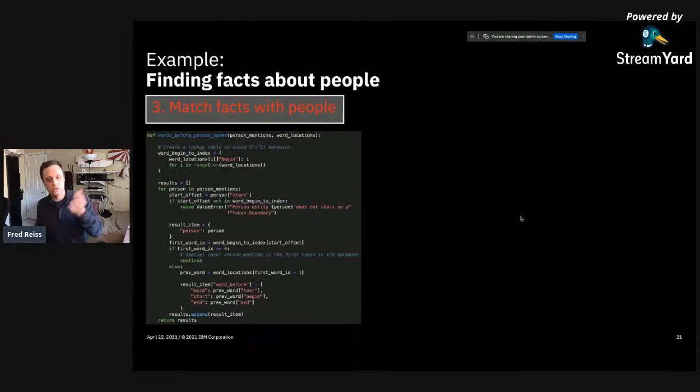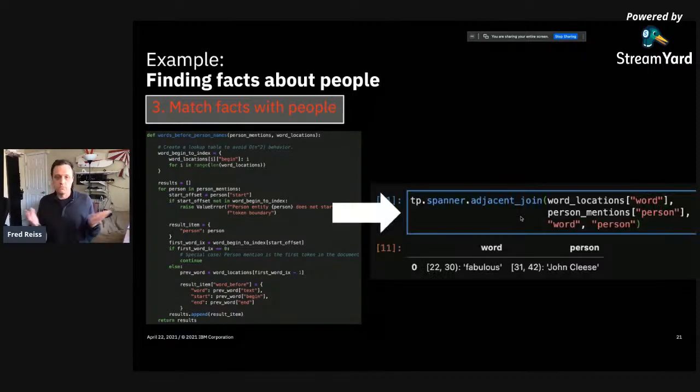Now before, we had to invent an algorithm and invent some data structures to do this, and we ended up with a fair amount of code, even though this is a really, really simple version of this kind of matching up. When the inputs are in data frames, though, it's 1 line of code because you just use a high-level span operation. In this case, we have adjacent join, which takes 2 sets of locations and finds the items from the first set that are adjacent to the items in the second set. And that does everything we need to do.